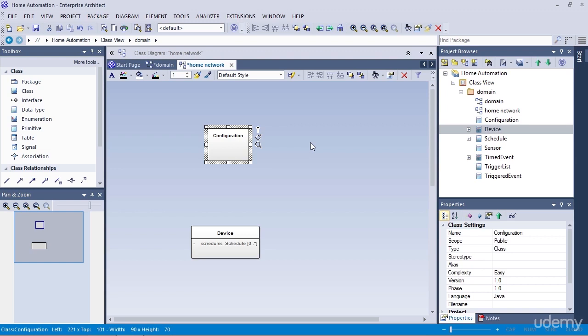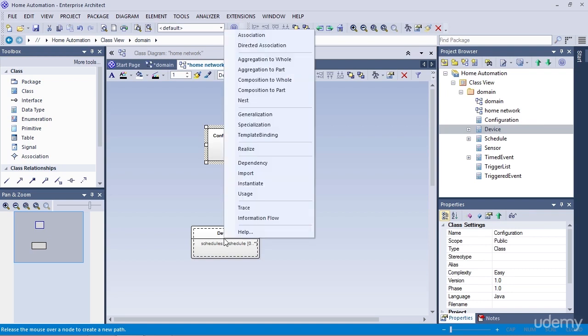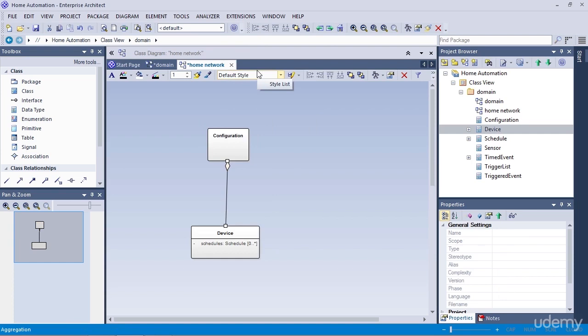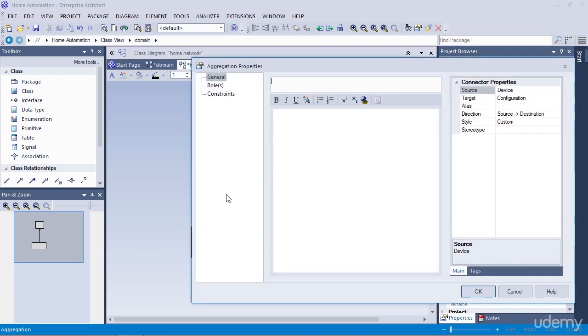Now I'll create an aggregation relationship between Configuration and Device. I'll use the quick linker this time to show how it works with relationships other than associations. Configuration is already selected, so I click on the arrow at the top right-hand corner of the class and drag it down to Device. I'm going to select aggregation to part, as I'm drawing the aggregation from the whole to the part.